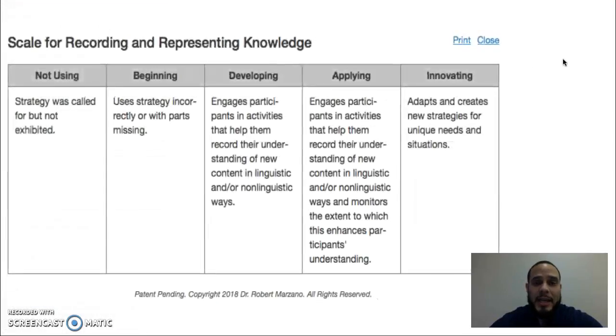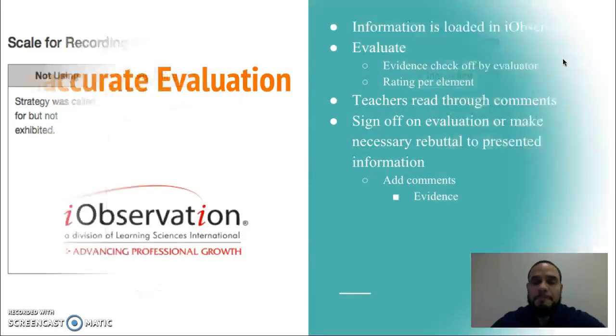So this next slide is that scale. It's that rubric that shows that specifically for the instructional strategy of recording and representing knowledge, I rated myself as developing going into the professional learning session. My immediate supervisor rated me at applying. Each section tailors to the teacher, letting them know exactly where they stand on each instructional strategy. And this is how it looks for all instructional strategies.